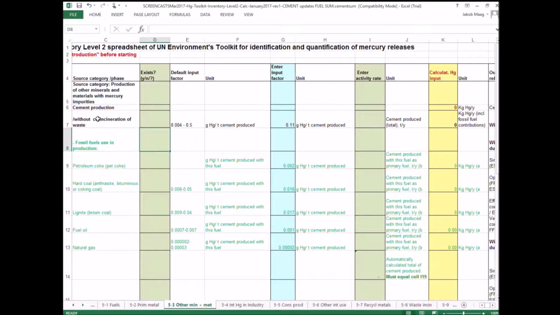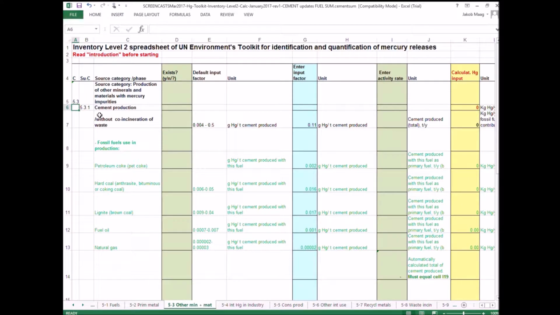So what you see here is the inventory level 2 spreadsheet, on the tab 5.3 other minerals and materials, and we look at the calculations for cement production. The top row looks just like it used to be. We state yes, there is cement production without the co-incineration of waste present in the country. That is the normal type if you don't have waste use in your country.